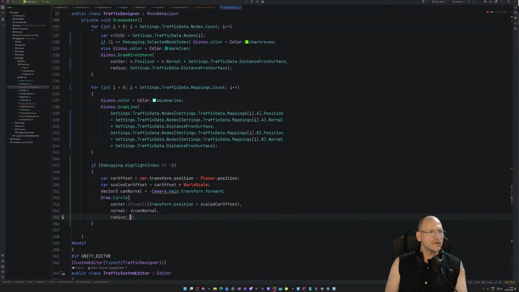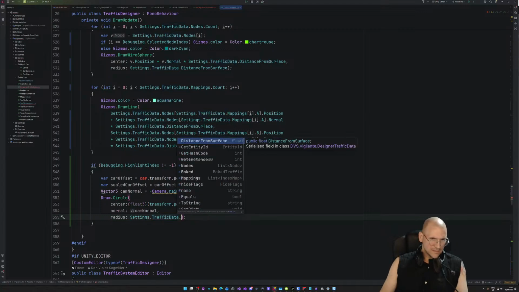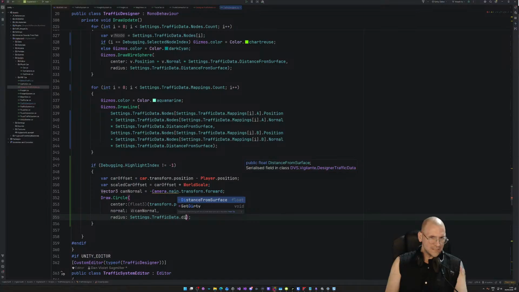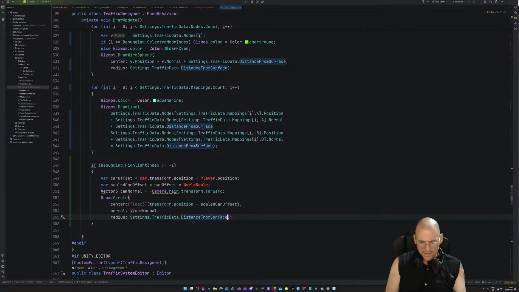Where are we? We're in the designer. Settings.trafficData.distanceFromSurface divided by 2. So this will put a little highlight dot in the center of the circle that we're trying to connect it to.